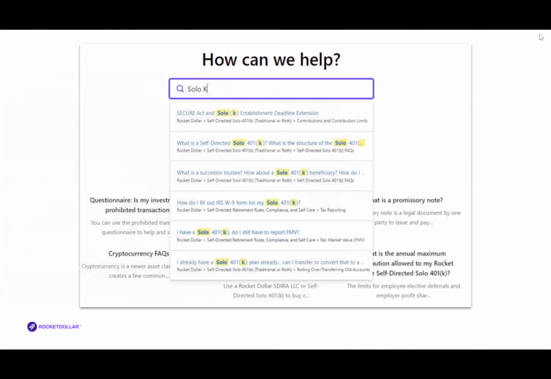When you arrive at the landing page for the knowledge base, you will see a search bar as well as some promoted articles at the bottom of the page. These are curated by Rocket Dollar professionals on trending topics. Feel free to navigate through the categories and sidebar or type a keyword directly into the search box. Make sure your spelling of the desired keyword is correct to find the topic you are looking for.